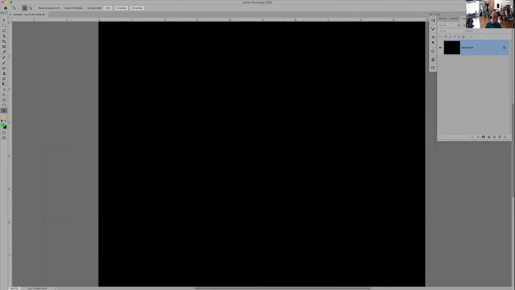Clean the chalkboard one more time and go to B for brush. Clean that, set it to 100%, turn that off. And the difference between a hard edge brush and a soft edge brush.